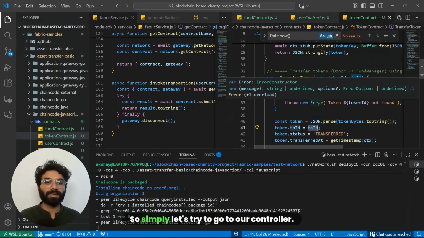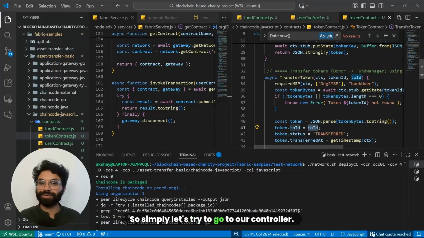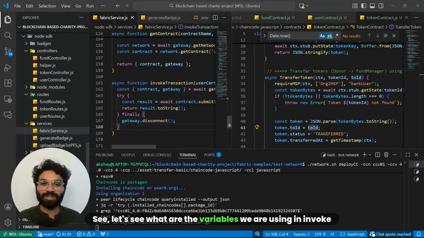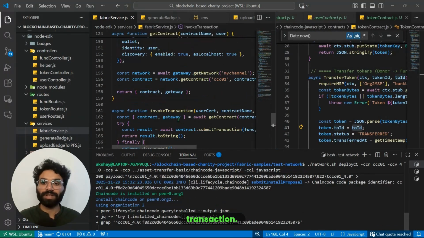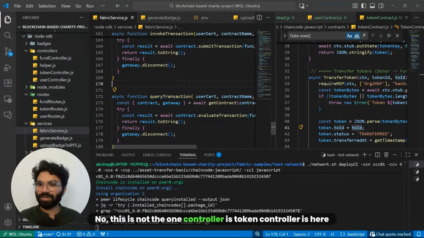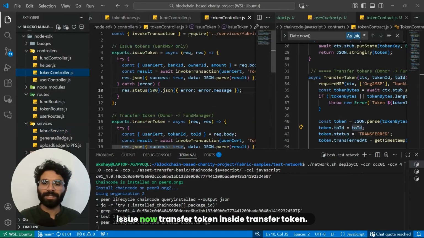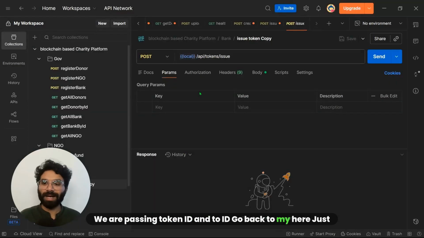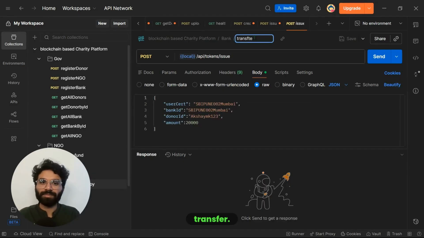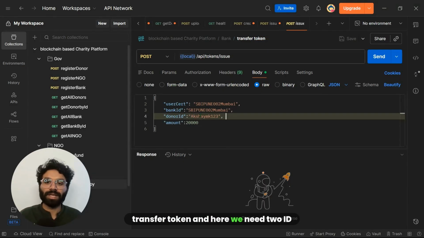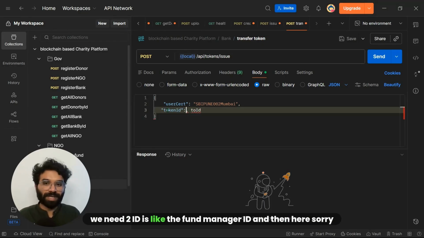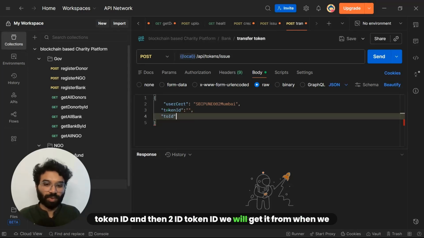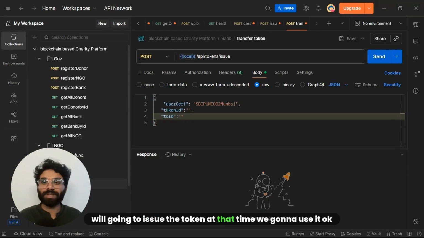Okay. So simply let's go to our controller. Let's see what variables we are using in invoke transaction. Let's query it. No, this is not the one. Controller is token. Controller is here. Issue. Now transfer token. Inside transfer token, we are passing token ID and toID. Go back to my request here. Just change the name here. What happened, man? Transfer token, and here we need toID, which is like the fund manager ID, and then, sorry, token ID and then toID. Token ID we'll get from when we issue the token. At that time we're going to use it.